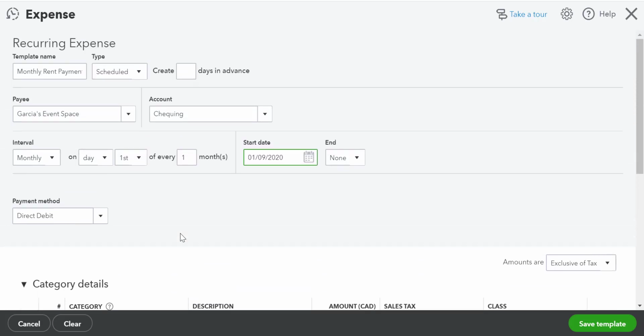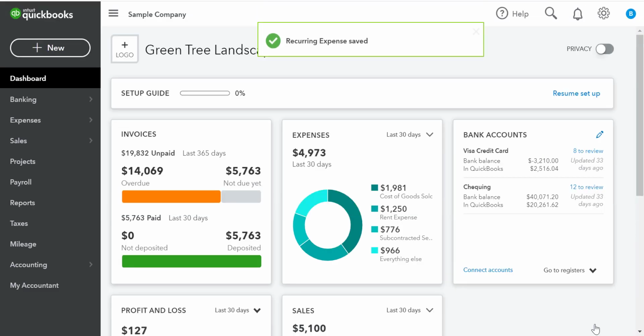After entering the template information at the top and verifying that the category and other details at the bottom are correct, we can click Save Template. And QuickBooks now records this as a recurring transaction, and it will automatically enter in the future for us.